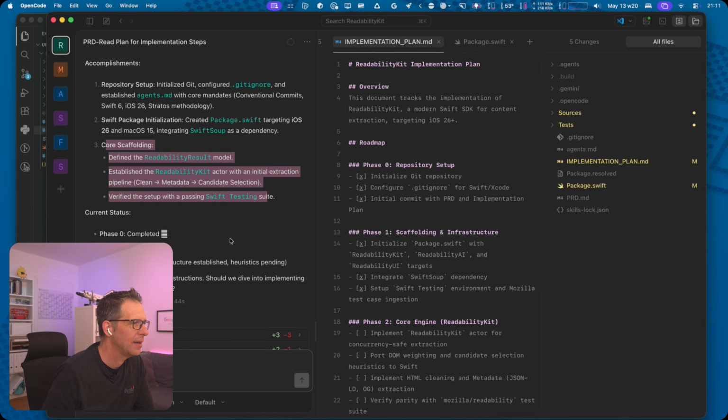It said it successfully implemented the core readability heuristics. So we have a scoring engine which implements node weighting based on tag types, class names, and IDs, following the classic readability algorithm. It added logic to identify the best content candidate by evaluating paragraph density and comma count scaled by link density. I'm really curious to see how that's implemented.